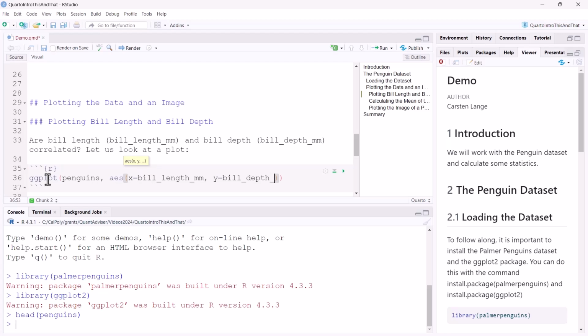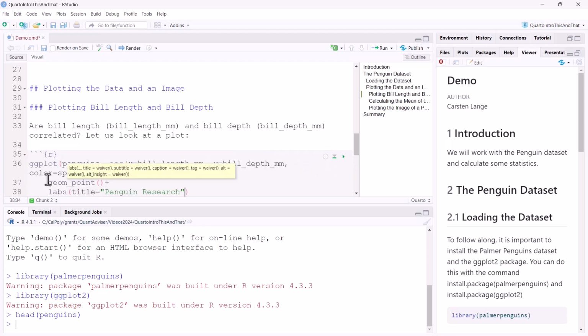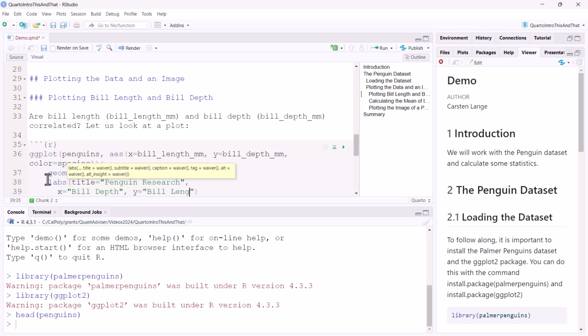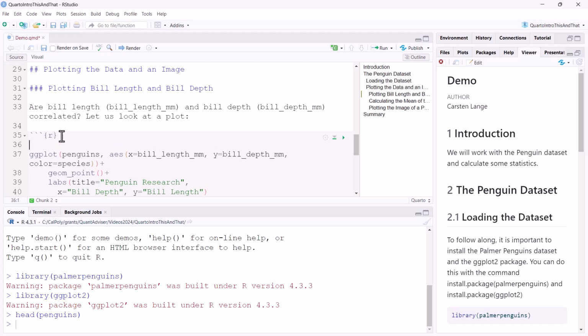ggplot, penguins, bill lengths, and bill depth. This code I like to hide from my users. So how can I do this? I only want the image but not the code. I use again pound and the vertical line, and I write echo equals false.